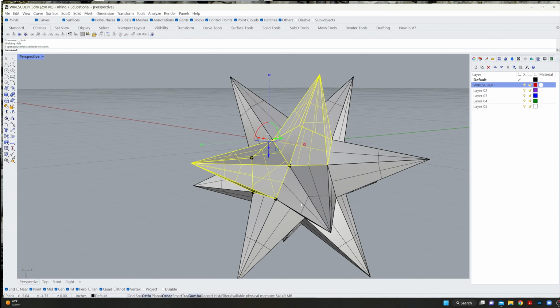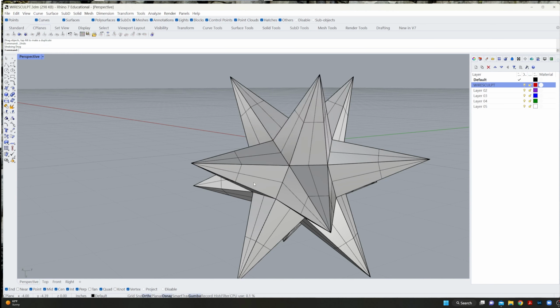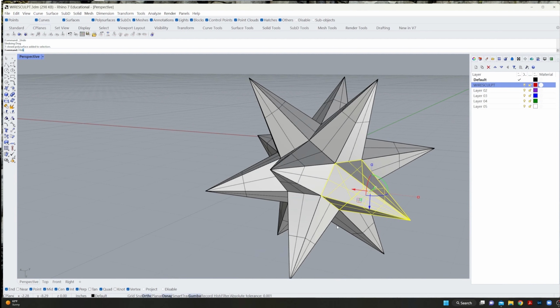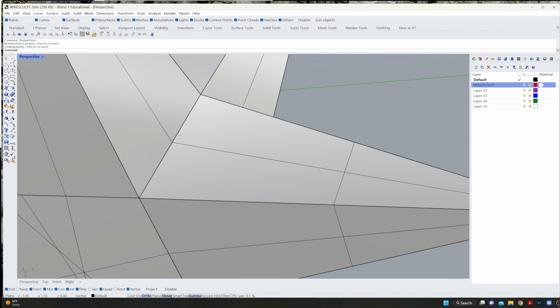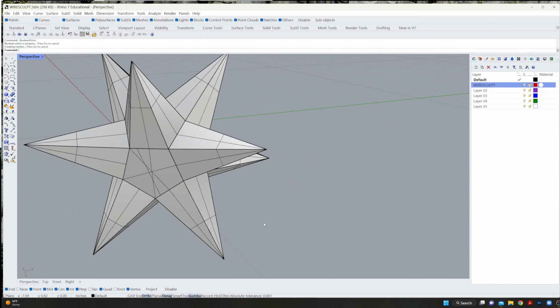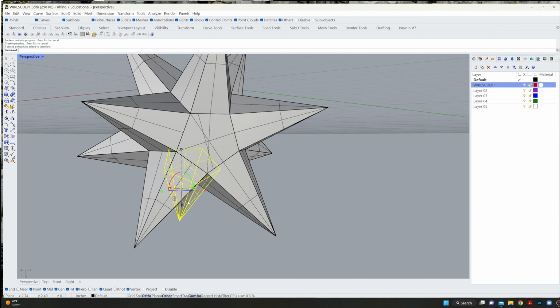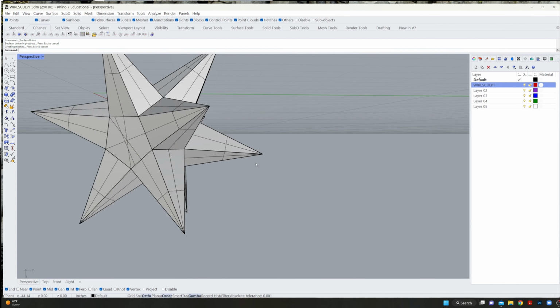Undo, undo, undo. Hide. So if I Boolean this to this, it should work. And then this to this. The problem is it doesn't want a Boolean because these edges are right on top of each other. But if I am Booleaning it to that center, it doesn't matter anymore. So just one at a time. Yeah, Booleaning can be a little finicky.